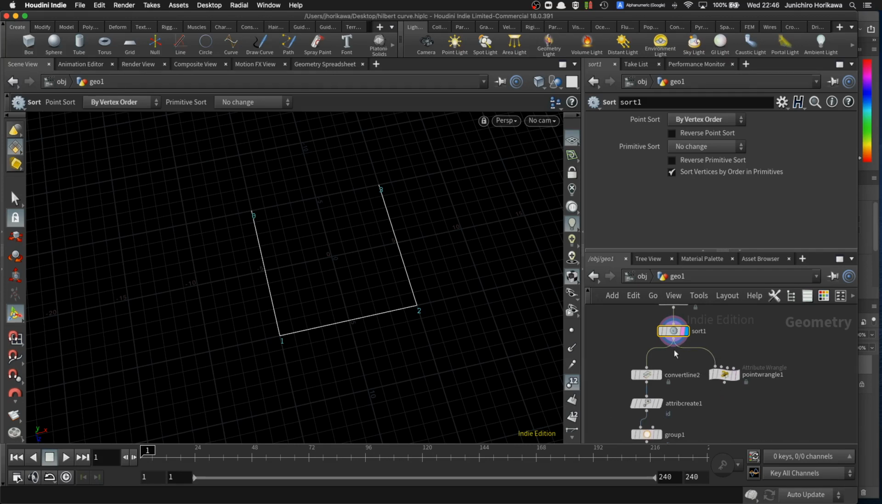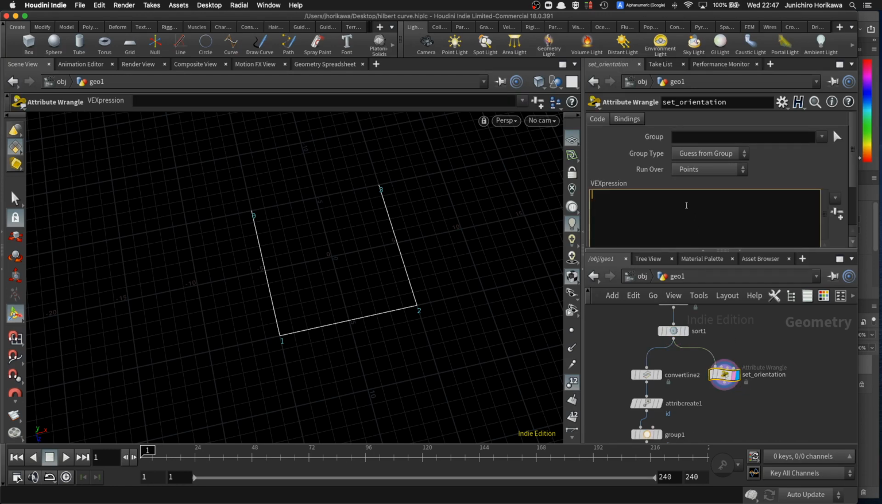Then connect the sort node to the point wrangle. I'll set it to set orientation. And let's see. So for the first point, if the point number is 0, then I would like the normal direction to be facing either horizontally, left side or right side.